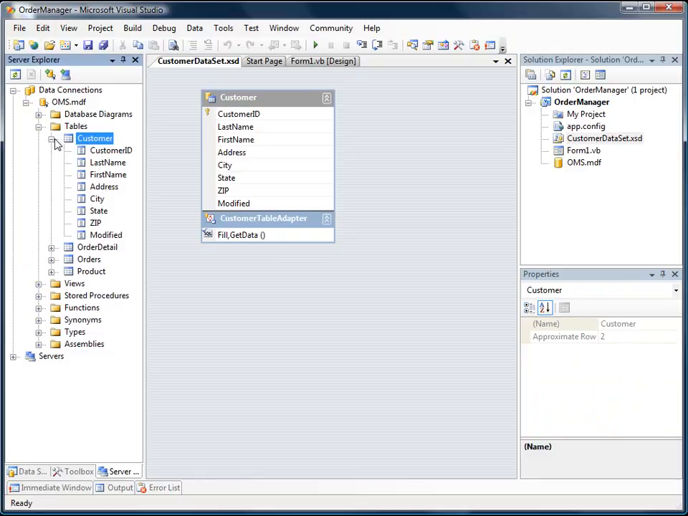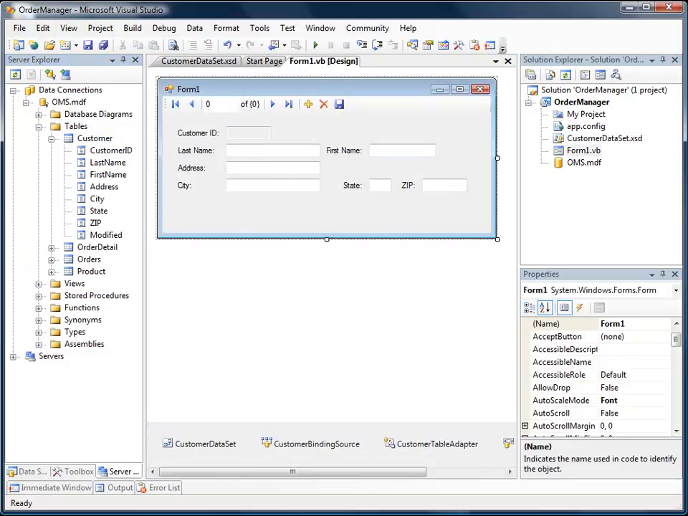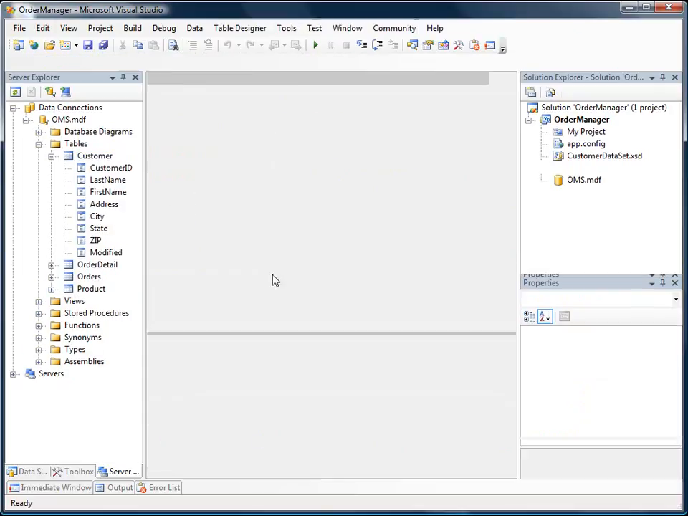What I'm going to do is add a column to our customer table so that we can get it into our database, into our data set, as well as display it on our form. So the first thing we need to do is come to our customer table and add our new field. So I'm going to right click and go to Open Table Definition.